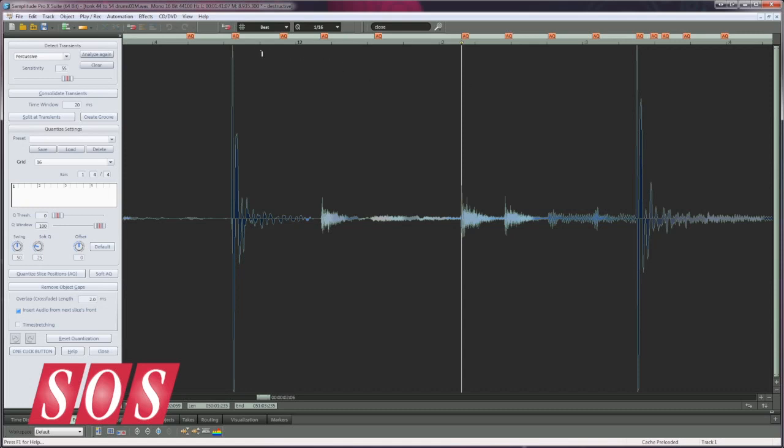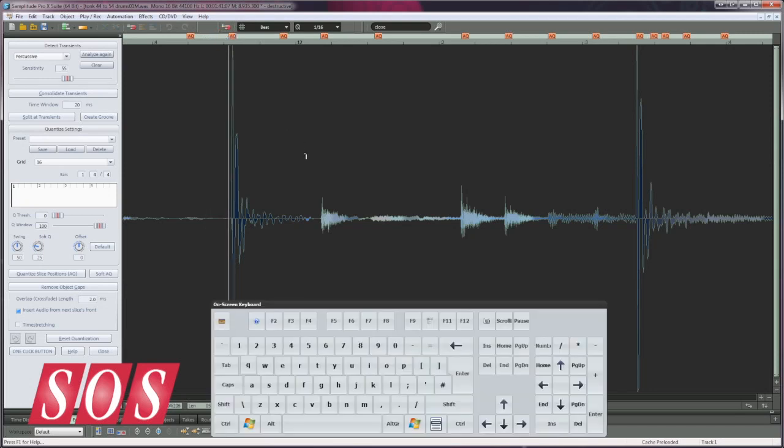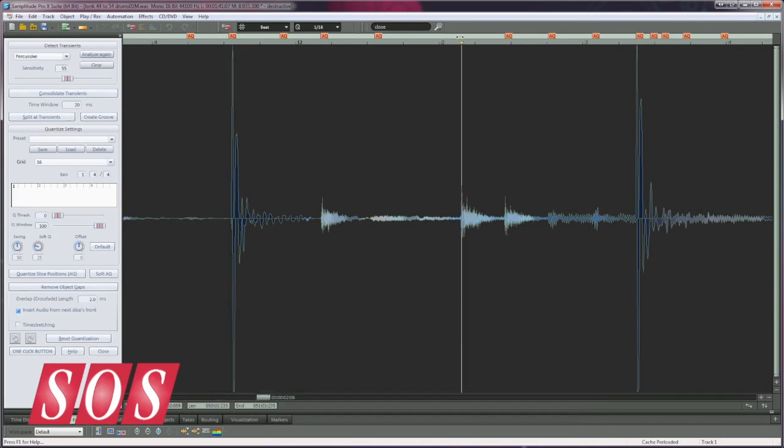To move a marker, place the mouse cursor over the marker until it turns to a double-headed arrow, then left-click and drag. To remove a marker, left-click on the marker to select and press the Delete key. At the time of making this video, it's not yet possible to manually add audio quantize markers from within the Wave Editor.